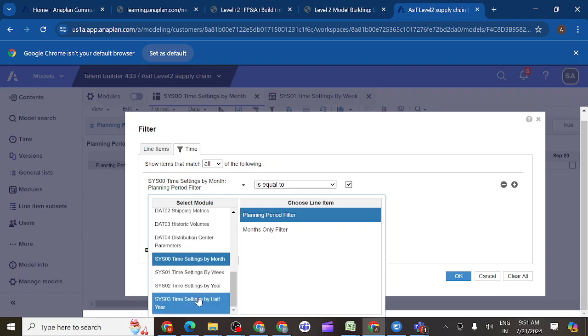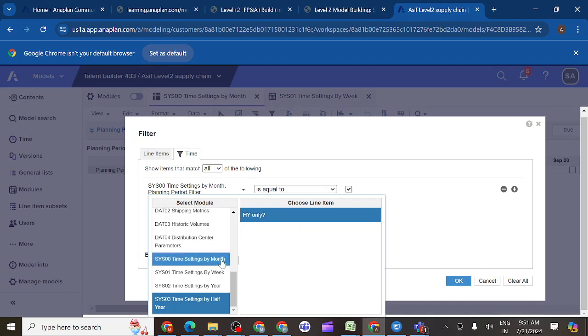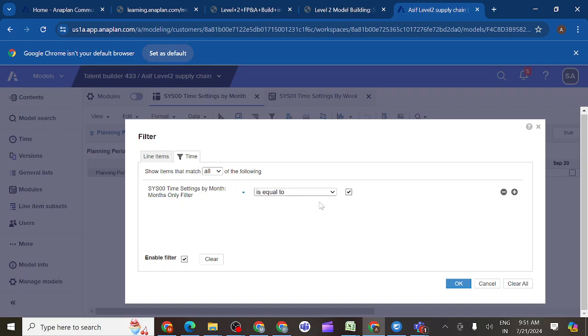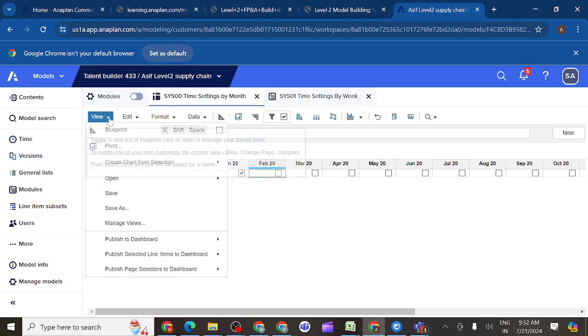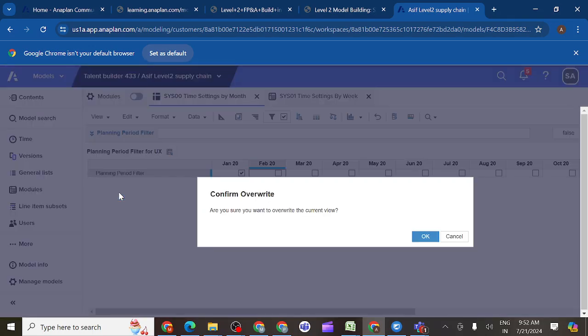Here, months only. You can see here half year, not half year, months only we want. So in the months module we have the months only filter. If I select this one, system 0 time setting months only filter, then simply I will get only months instead of half years and full years. I don't get anything else, simply the months only. So I need to save this view to keep my changes, whatever I have done.